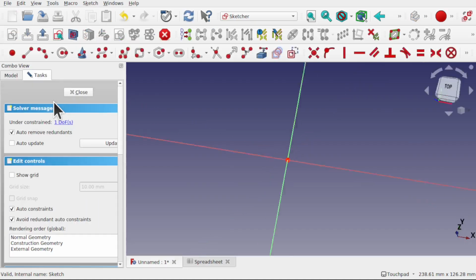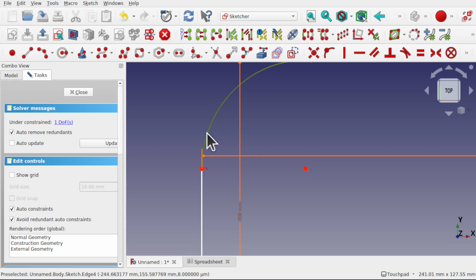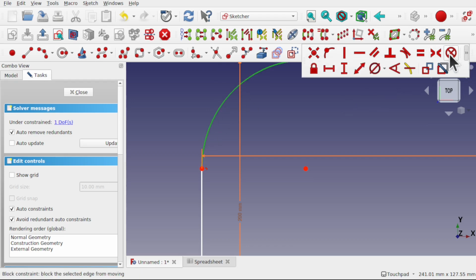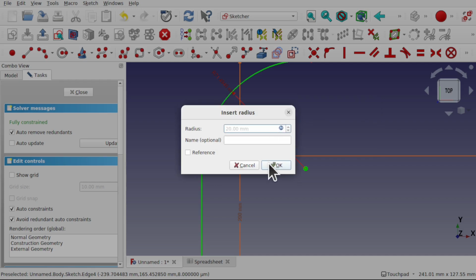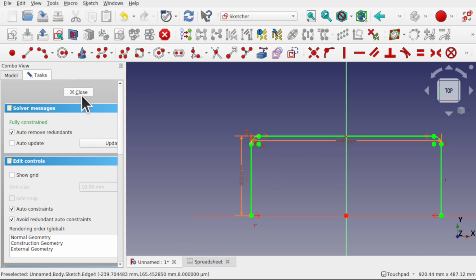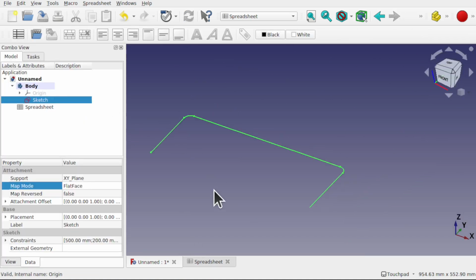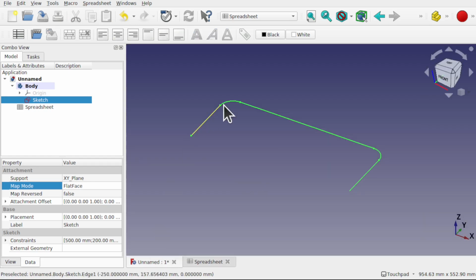Coming back to the sketch, we can come over, select the top arc, and add a radius in here. Again, selecting the formula button, type in Spreadsheet, top radius, and hitting enter and OK. Now I've got that in there, everything's fully constrained. Any changes to the spreadsheet, if I close that, zoom in out, any changes to this spreadsheet will be reflected in the sketch.